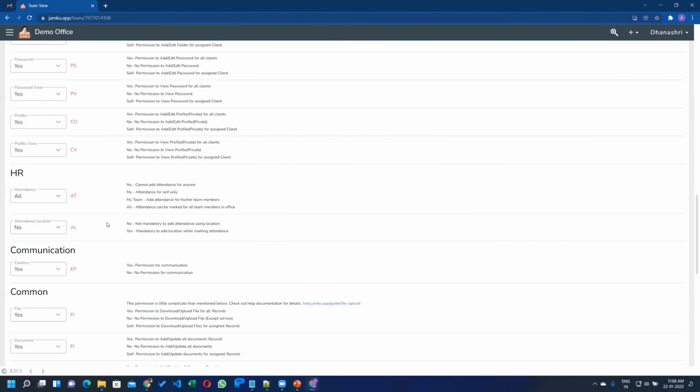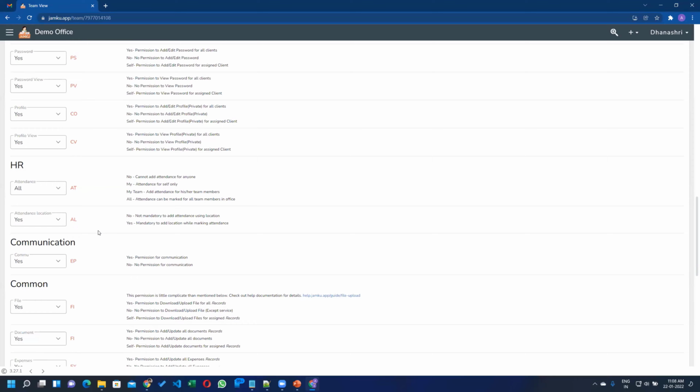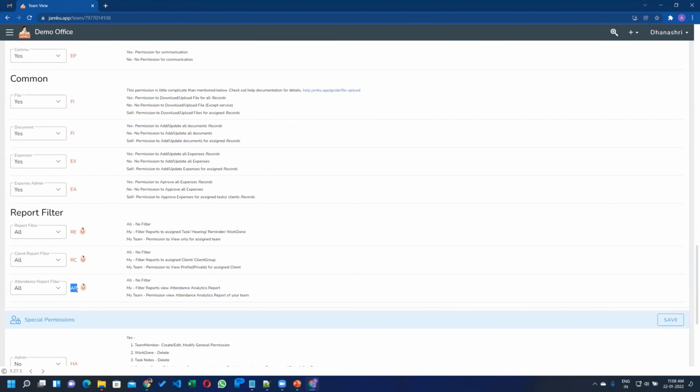If you have purchased geolocation attendance, then we have another attendance option, which is attendance location. By default, it is set to no. That means users have an option to use geolocation attendance or continue using the simple attendance. If you set this to yes, then it is mandatory to use the geolocation attendance and they will not be able to use the normal location without capturing the attendance location. So these two attendance permissions have remained the same. Only the viewing permission has changed by adding this new report filter.